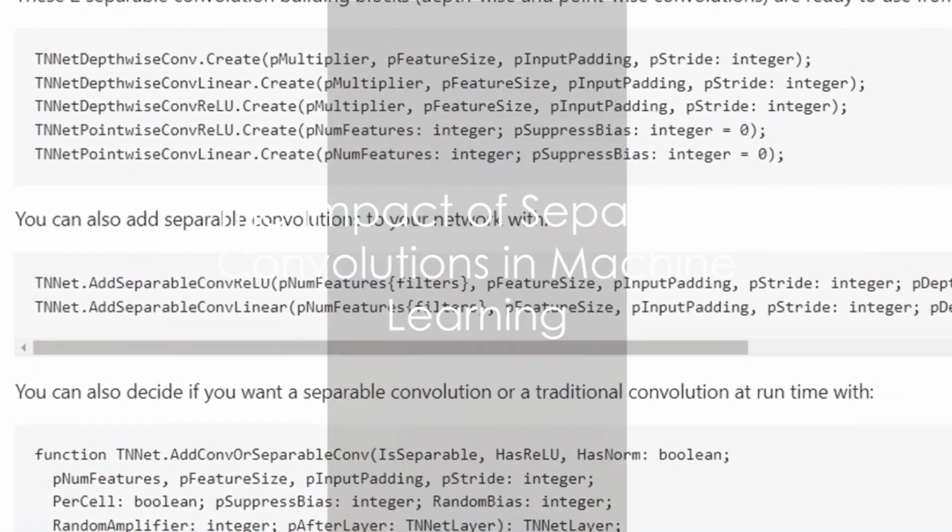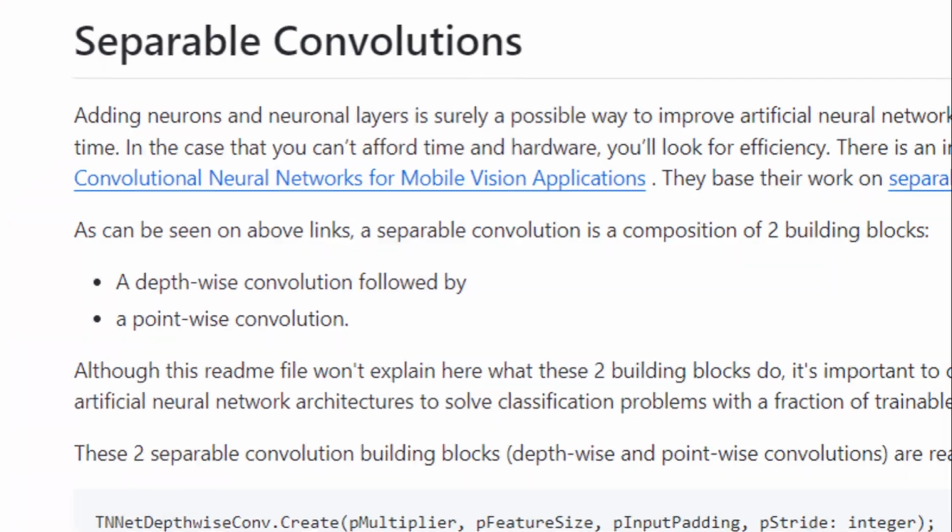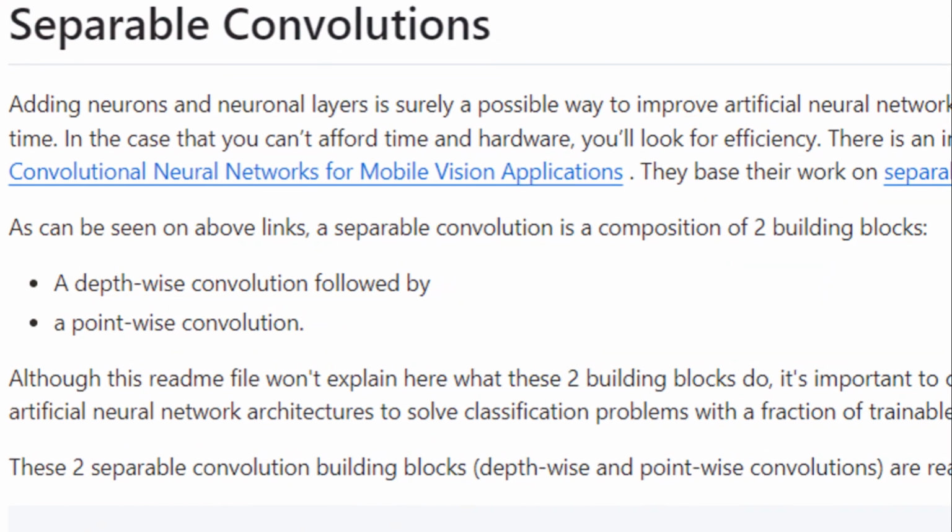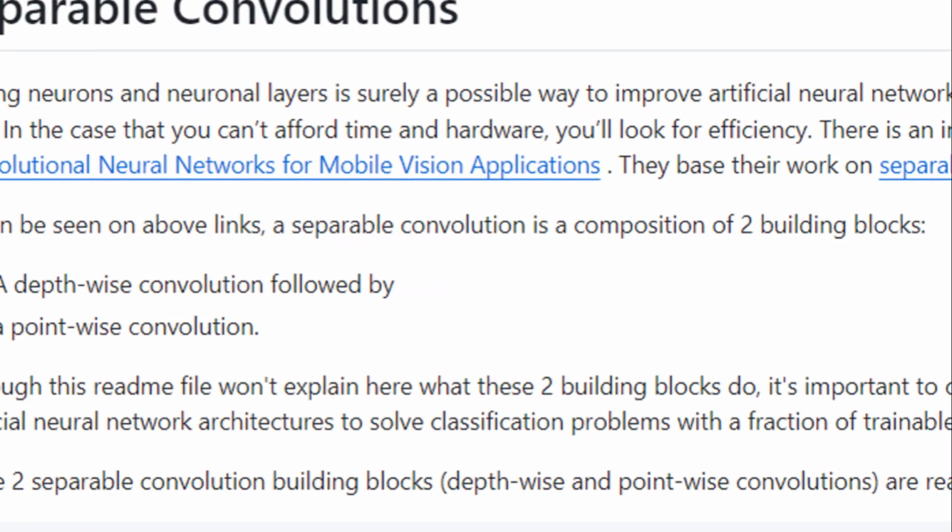Digital cameras can take photos at very high resolutions, but it's not just about seeing, it's about understanding, and separable convolutions help machines do just that.